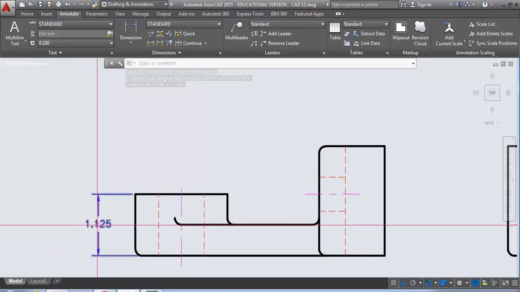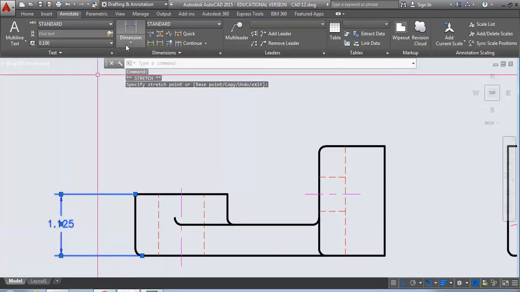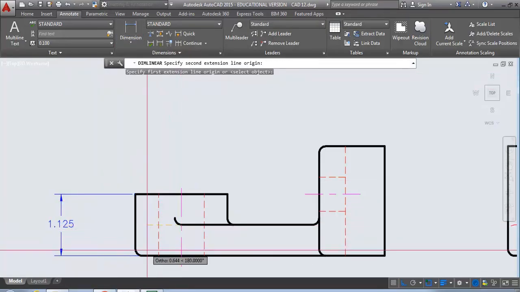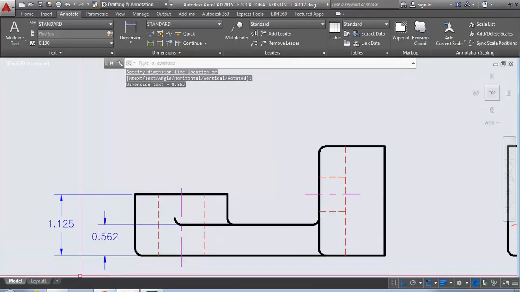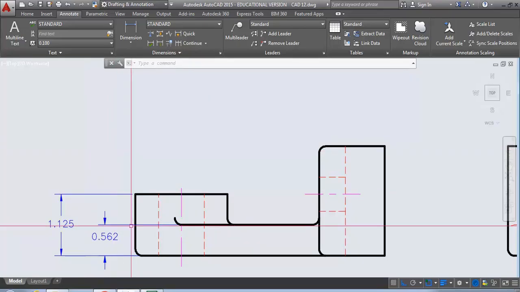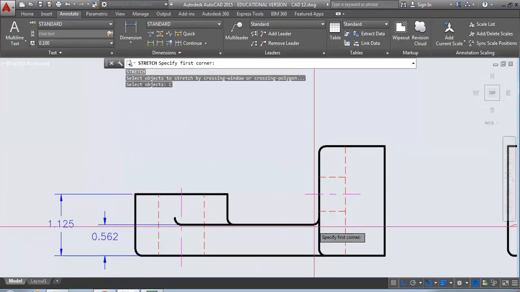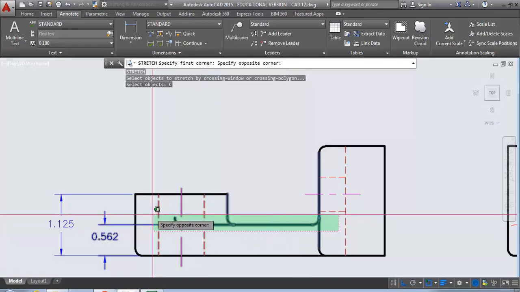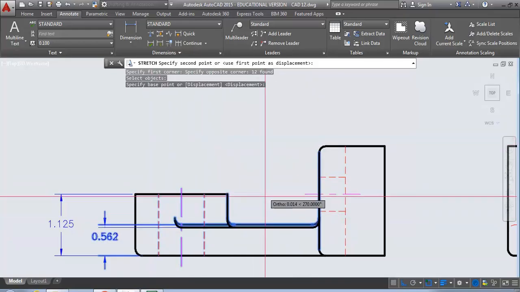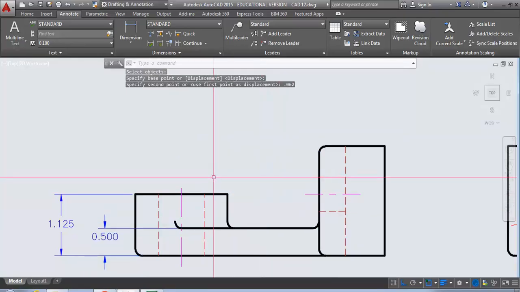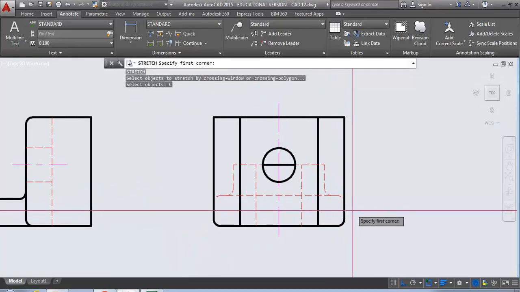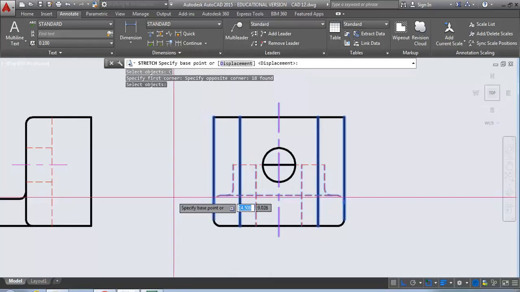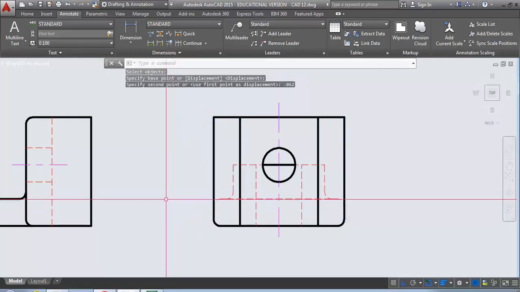There's one thing: you don't ever want a dimension on the view, so I'm going to bring this dimension into here. And that's too thick, isn't it? It's supposed to be .500, so I'm going to drop that down. Looks like 60 thousandths, so I'll use a stretch command and bring that down 0.062, and there we're at .500. But that means this needs to be stretched down .062 there, so that should be a 1/2 inch.